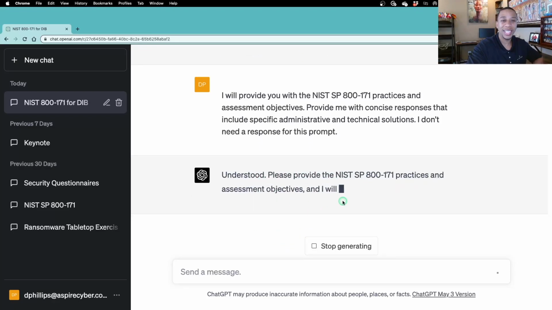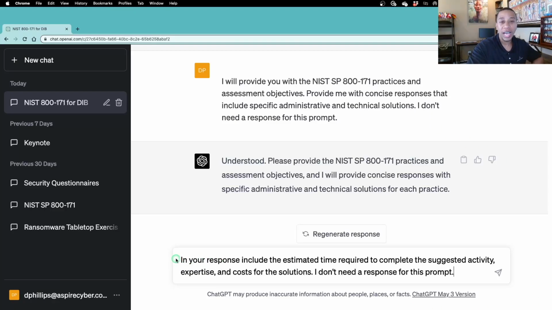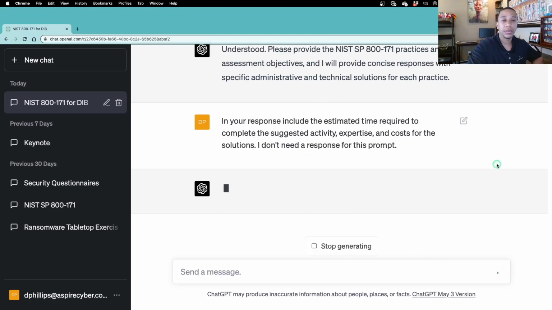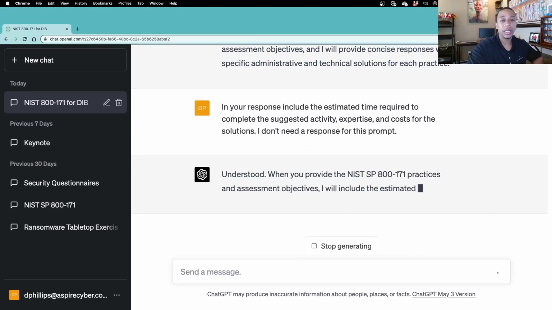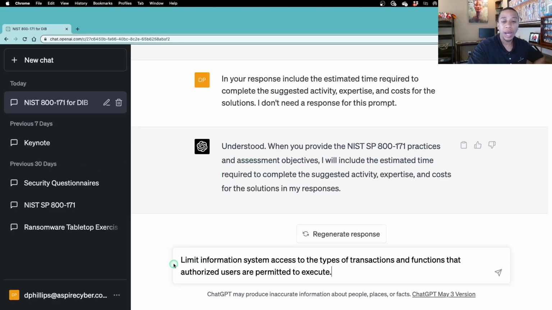Understood. All right, I like when ChatGPT follows directions. Just to provide additional context, I wanted to let ChatGPT know that I want the responses to also include the estimated time required to complete the activity, the expertise, and the cost for the solutions. And again, I don't need a response for this prompt. All right, now I think ChatGPT is ready to roll. Now we've got it warmed up. Let's get to work. We'll start off by pasting in the practice for 3.1.2.